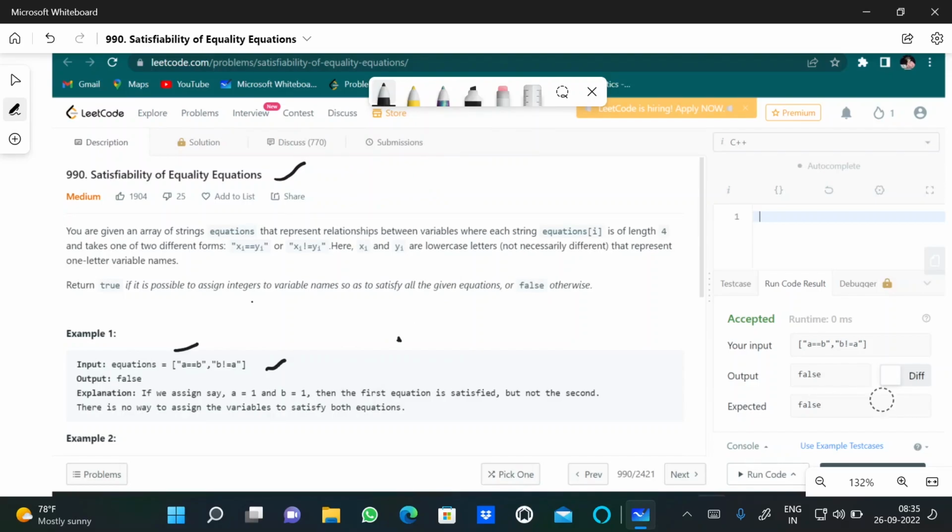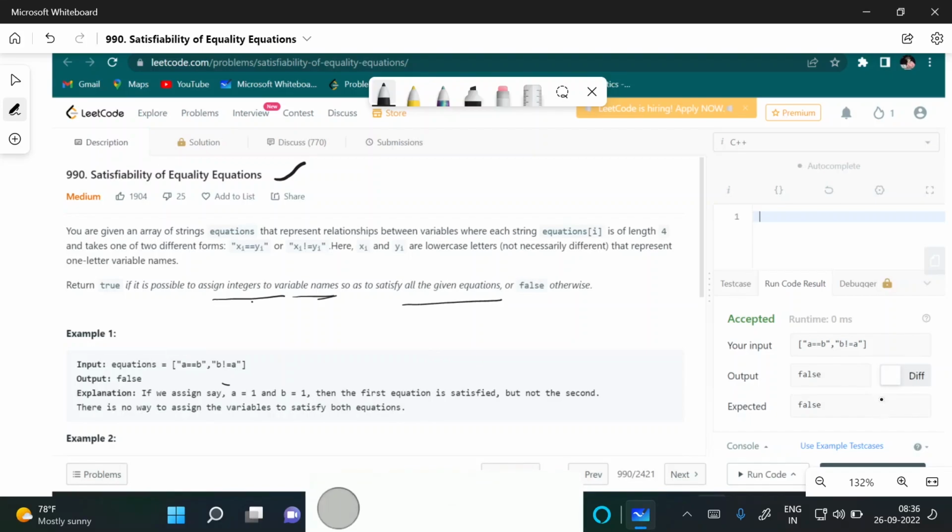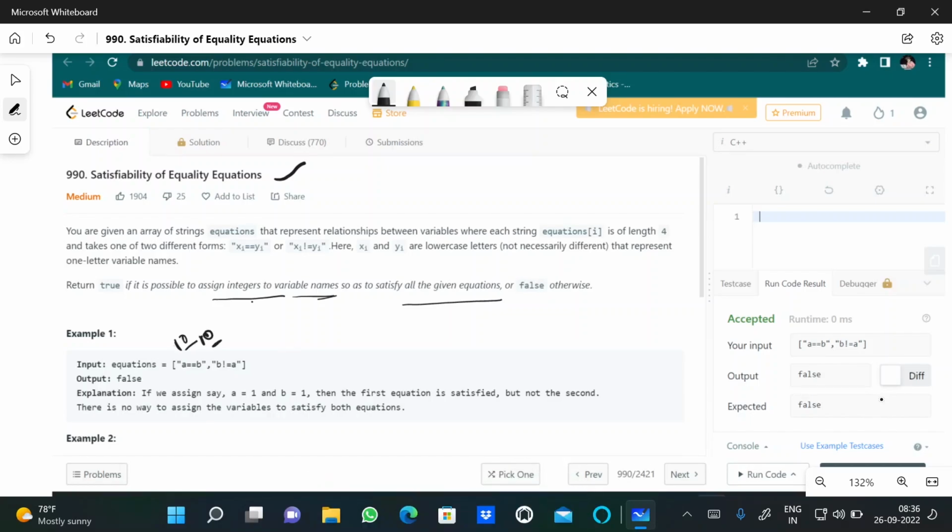So what we need to do? We need to check if it is possible to assign integers to these variables, so that it satisfies all the given equations. Like in this example, if we assign a is equal to 10, so b will be 10, right? So now we need to check whether this equation is satisfied or not. b is not equal to 10, it is not satisfied because 10 is not equal to 10 is false, so we will return false.